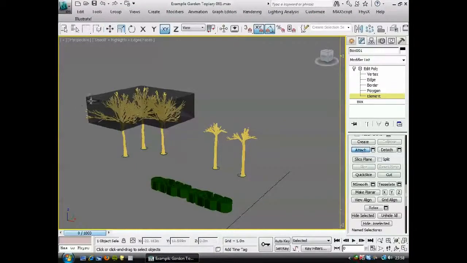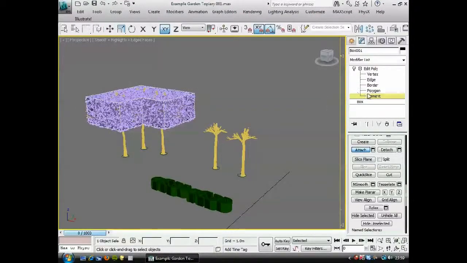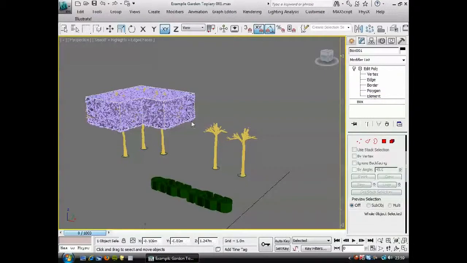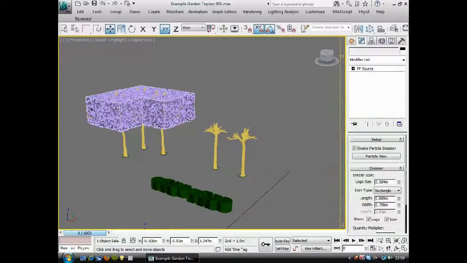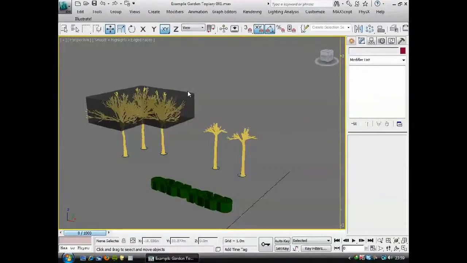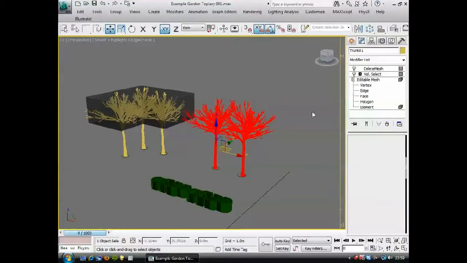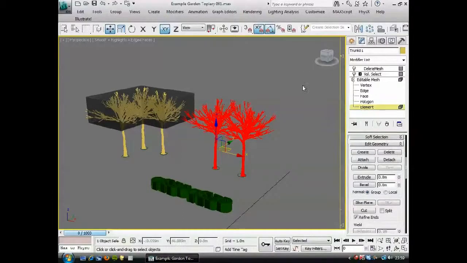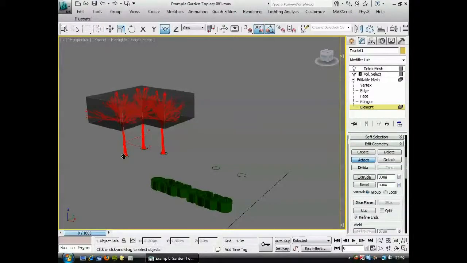Attaching that, so it's updated the particle flow straight away. And I'm going to hide that, and we're going to come back to that and adjust that in a minute. But now we're going to choose these elements here, and then choose all of them and delete them.